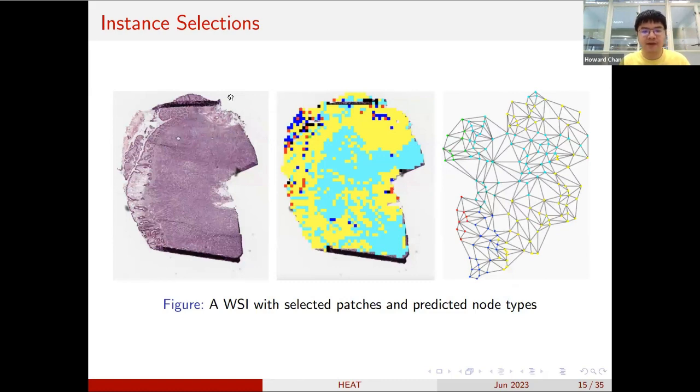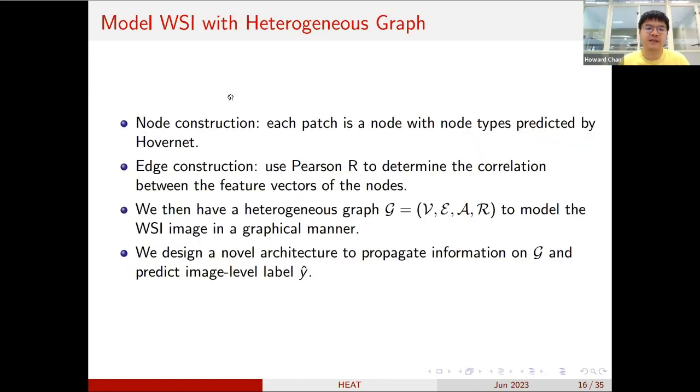All right, so here's a visualization of the results. In the end, we will have a heterogeneous graph. Each patch is assigned to its own node type, visualized by different colors. And on the right-hand side, we have the heterogeneous graph constructed with different types of nodes and different edge attributes. For edge construction, we use Pearson correlation or cosine similarity between the feature vectors of the nodes.